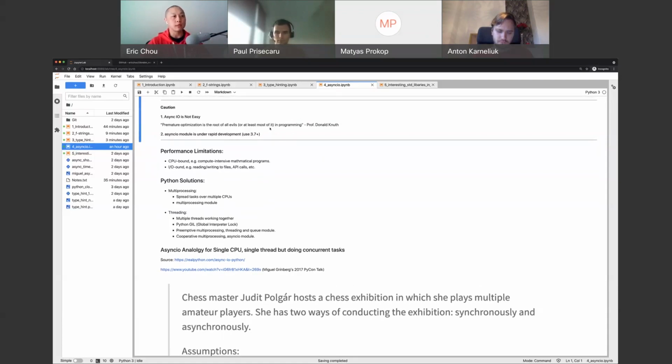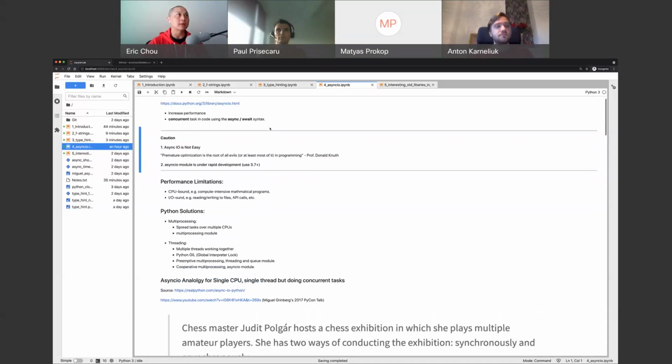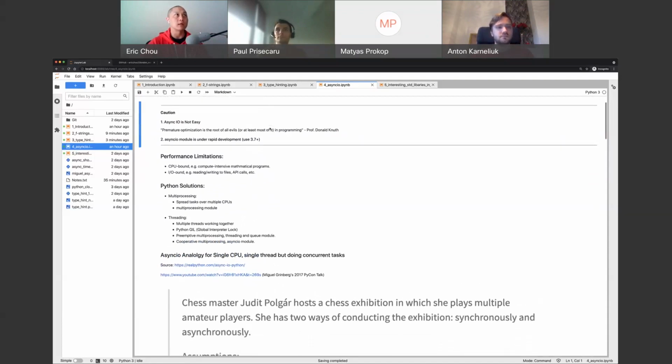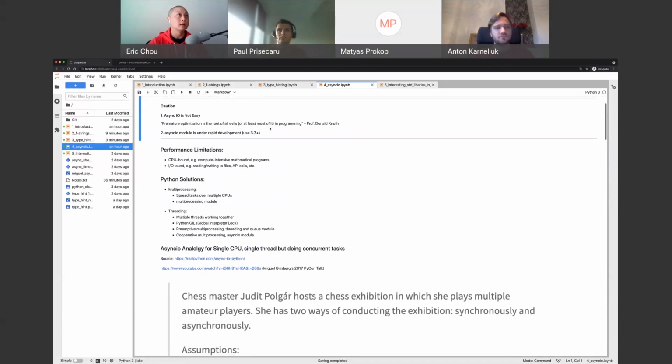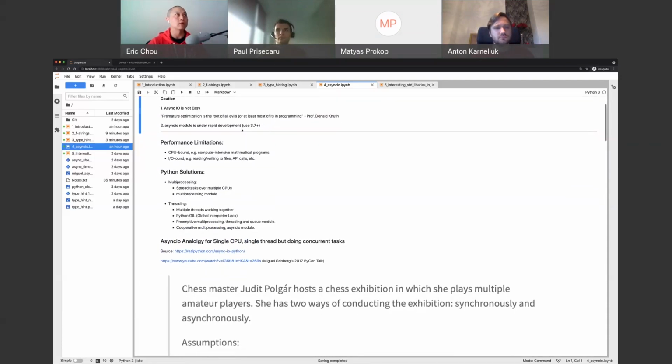Usually you want to make sure your code works, everything is working as expected, before you try to optimize it. In this case, I would classify async IO as an optimization method. So after it works, if you're trying to make it faster, go ahead and do that.